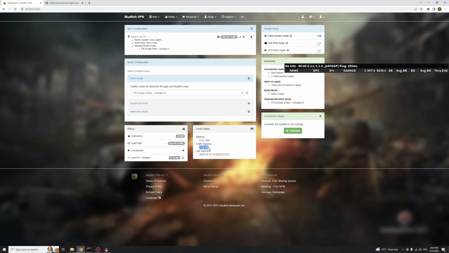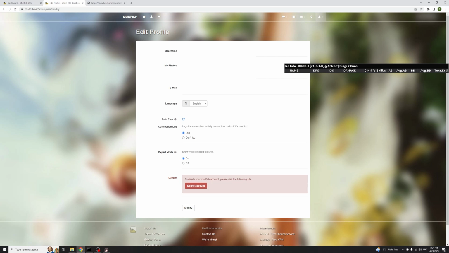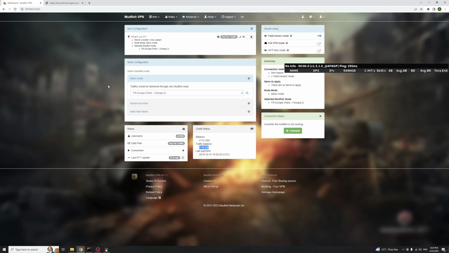Enough talking. So the next step is we'll be enabling expert mode, and I'll be explaining in a bit why. To enable expert mode, we open this icon and then go to edit profile. On your profile page, you'll turn on expert mode, press modify, and you're good to go. Now, expert mode allows us to add custom items.